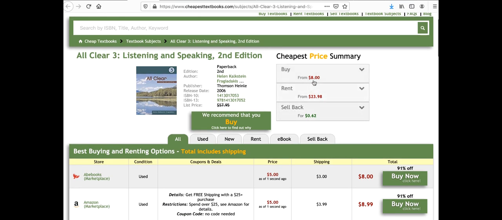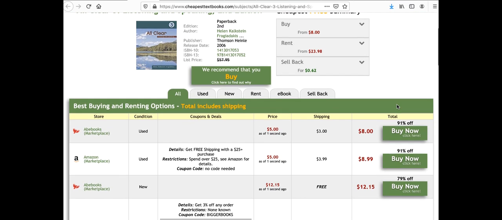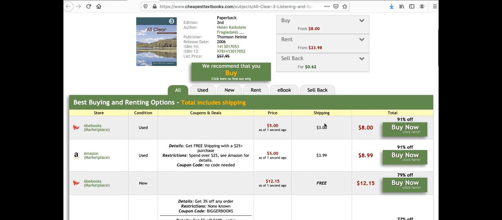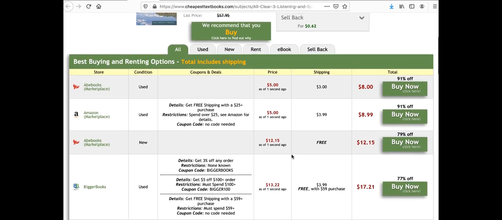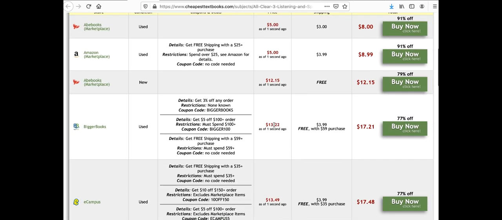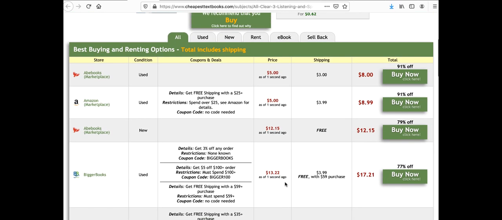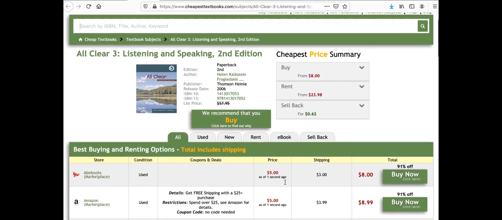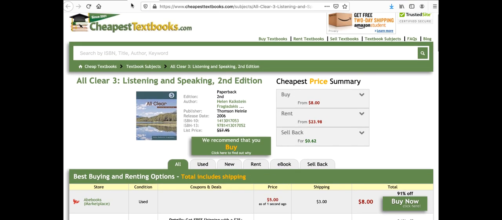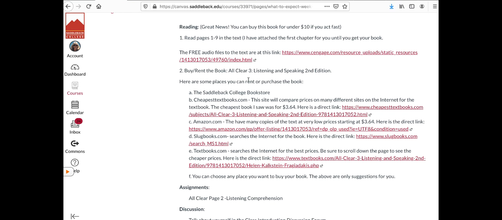You can buy it at $8. Why rent it if you can buy it at $8? So it's actually $5, but $3 shipping. And then you can see there's other prices as you go down the list. So you want to get on this as soon as possible. Let me go to another website. Let's see if we've got anything cheaper. So that was cheapesttextbooks.com. This one here was Amazon.